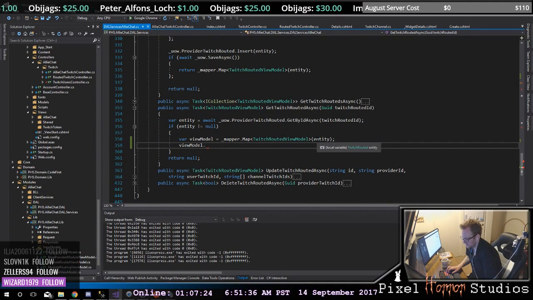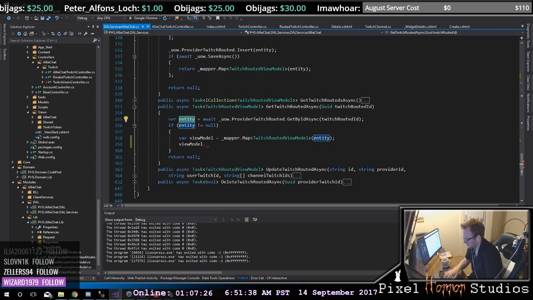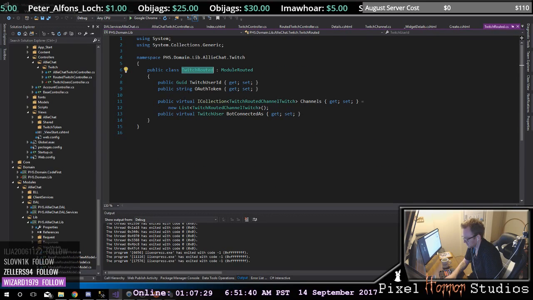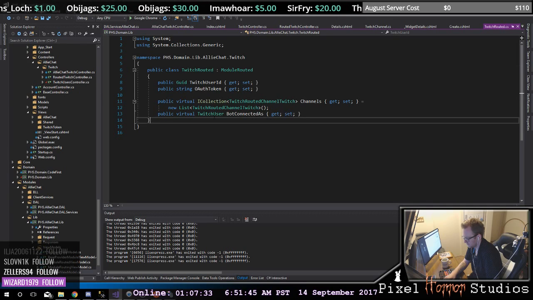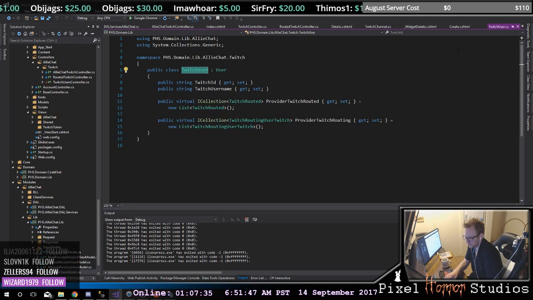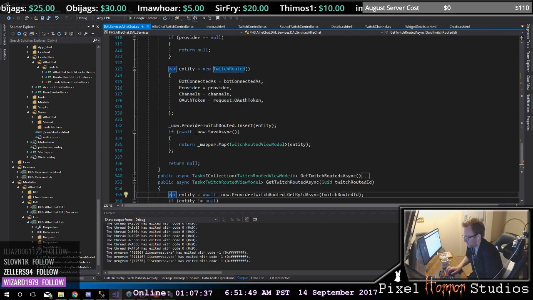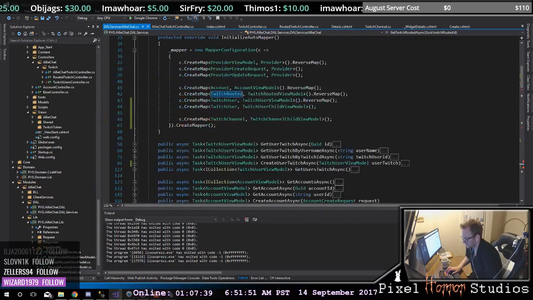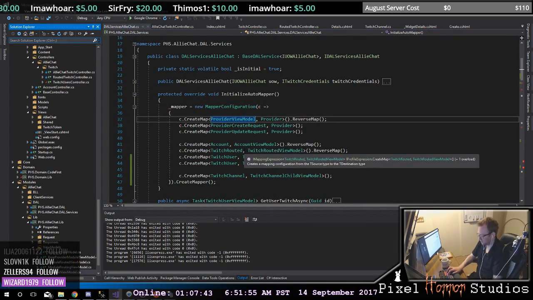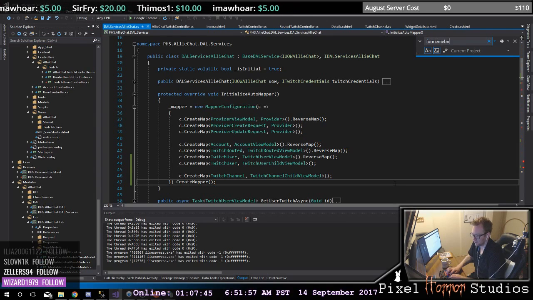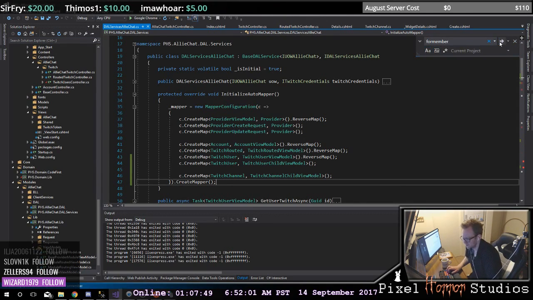And now when you look at this entity, this thing says bot connected as Twitch user. And that should automatically be doing Twitch username goes to username. So let me add that in up here. And we want to look for something that says for member in my current project, I guess, and all entire solution. And this is inside Data Access Layer Services Ali Chat.